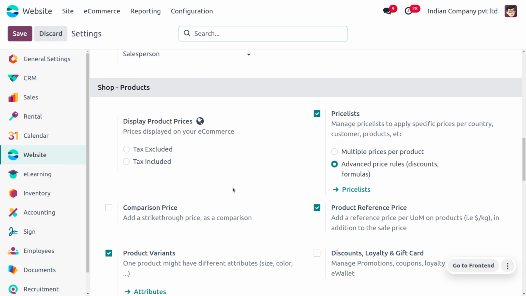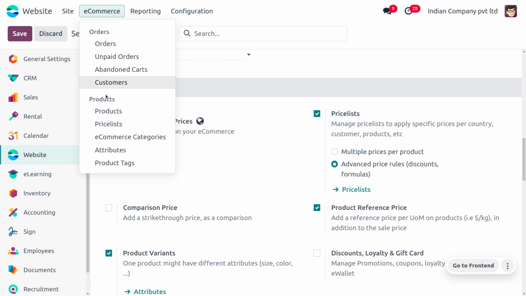This adds a reference price per unit of measure on the product, that is in kilogram, in addition to the sales price. So we know a product like flour or millets, or products that have units of measurement in grams and kilograms, will have a sales price. But the customer just needs to know the price in grams. So by setting the product reference price, we can easily know the price of the product in gram. Here we have enabled that.